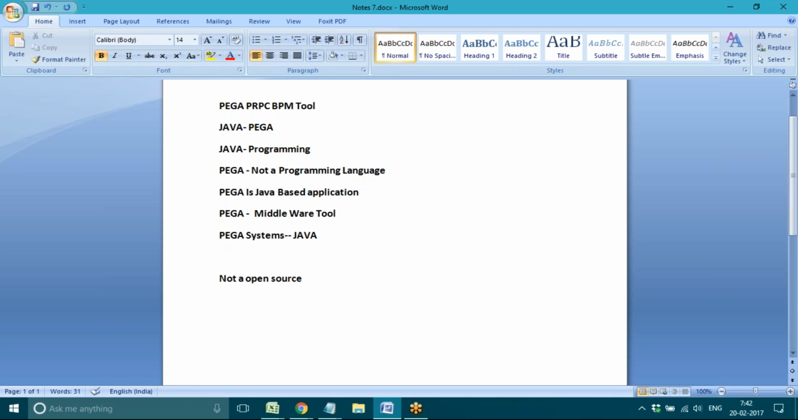And in detail, what is PRPC and what is BPM? Pega is just a name. There is no full form for Pega. And PRPC, first of all, the full form is Pega Rules Process Commander.